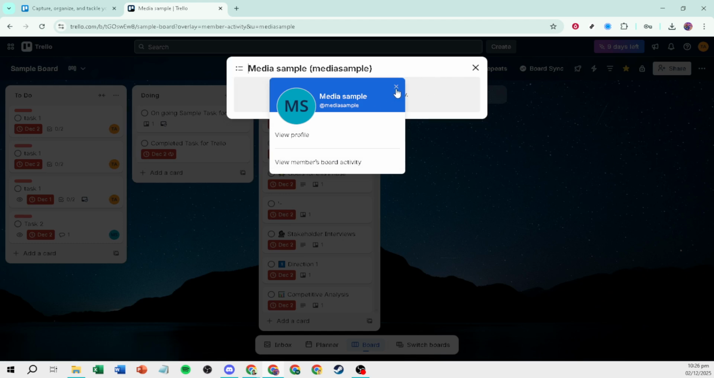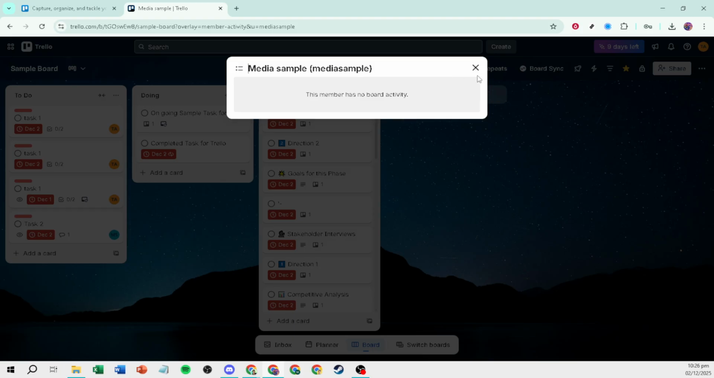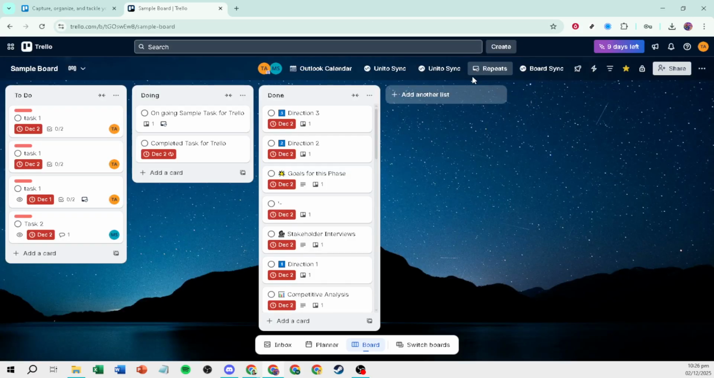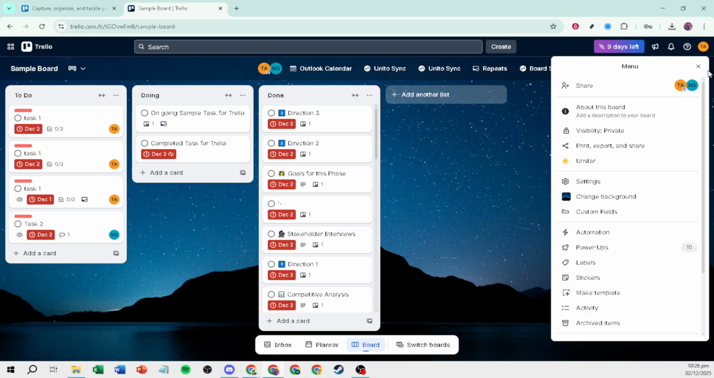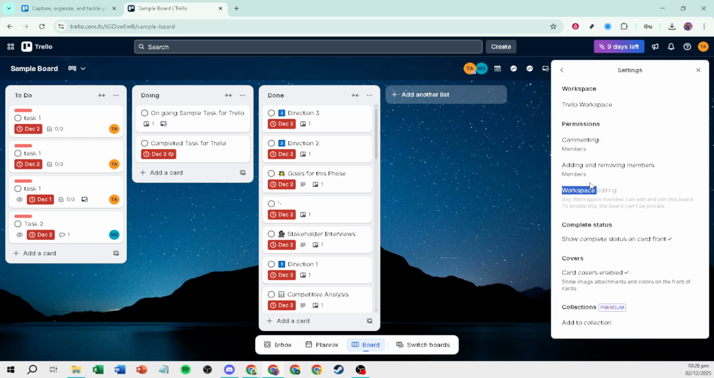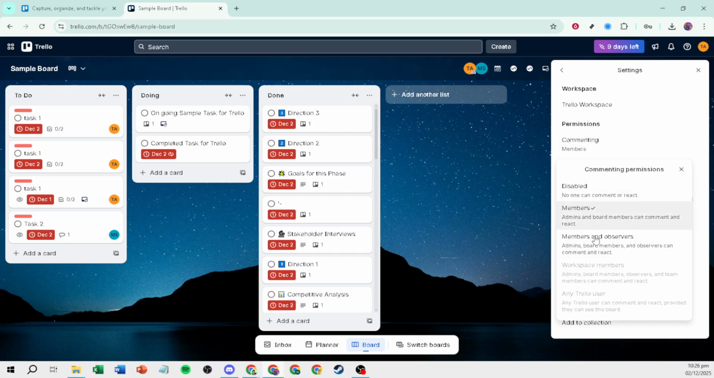That's it. Log in, open your board, go to settings, adjust who can comment, and fine-tune member access by changing roles, removing users, or assigning observer status where available. Review these settings periodically to keep your board secure and your team productive.